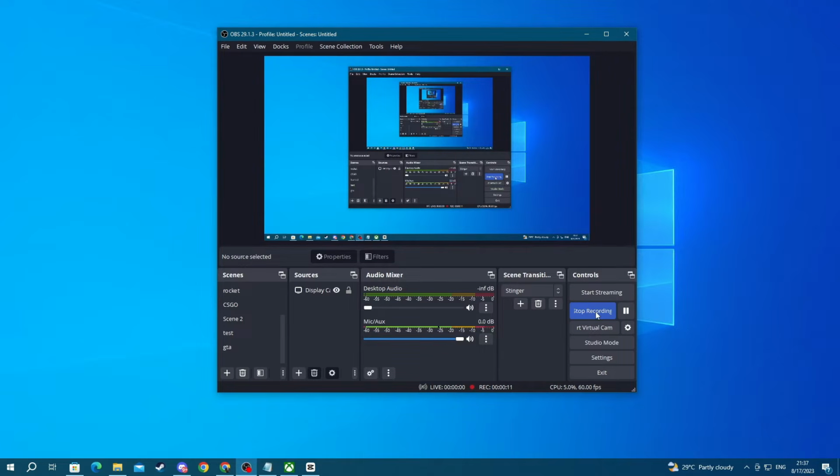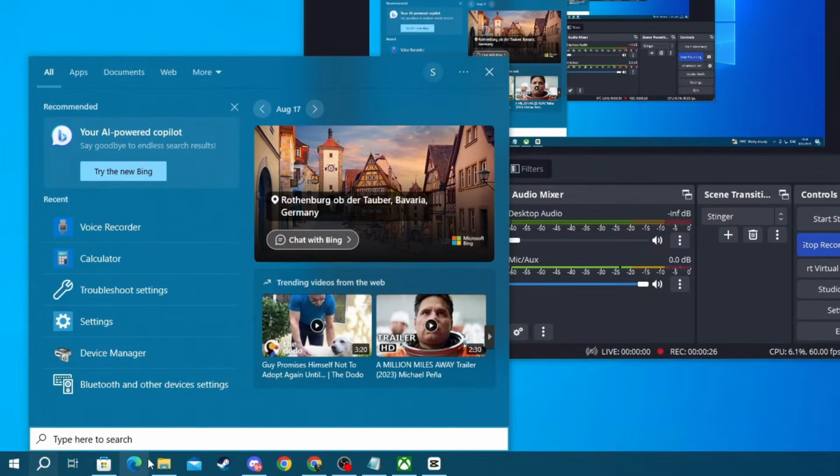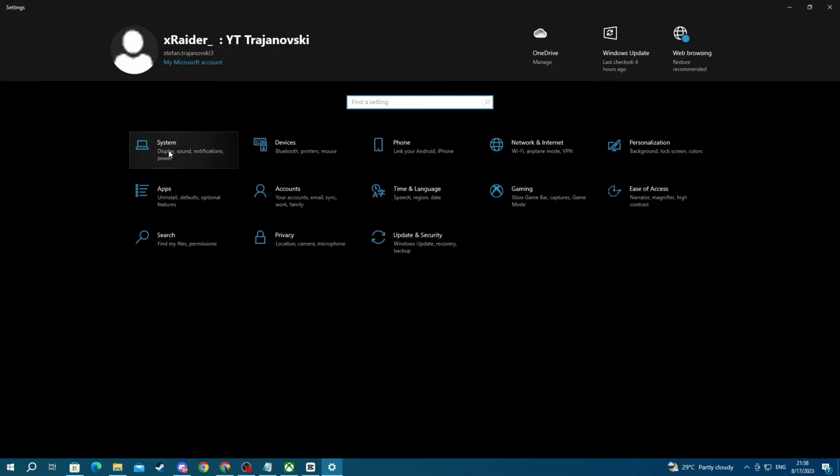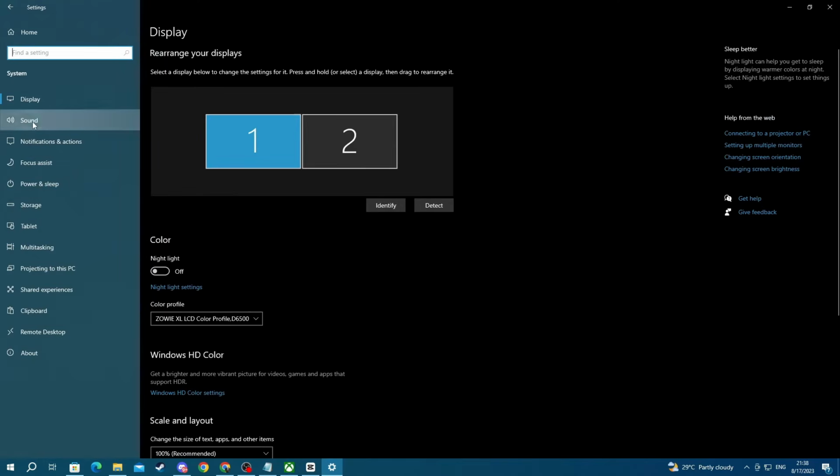If it doesn't, you can move on to the next method, which includes multiple steps that can help you fix this issue. First off, make sure that your devices are working fine. For your microphone, go over to the Windows settings. To do that, go to the bottom left, press the search button, and right here write Settings. Then open up the application at the top, then go into System, then go into Sound.